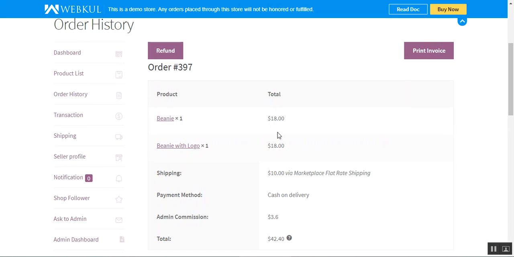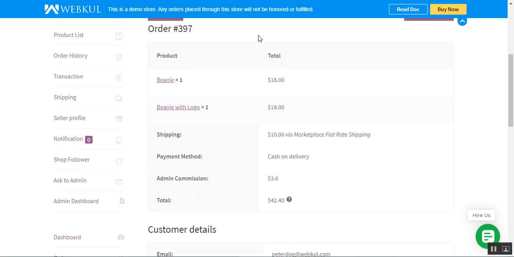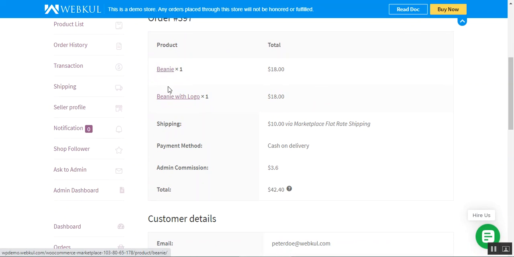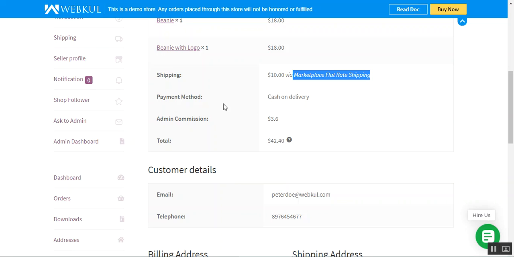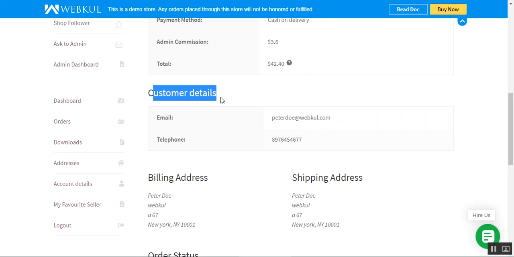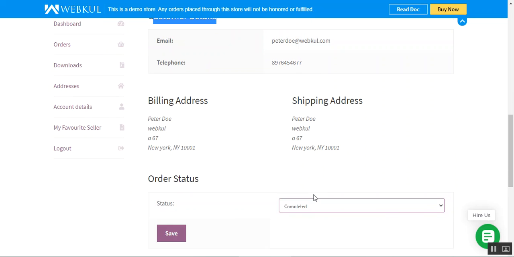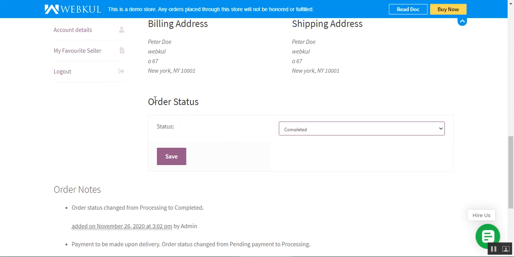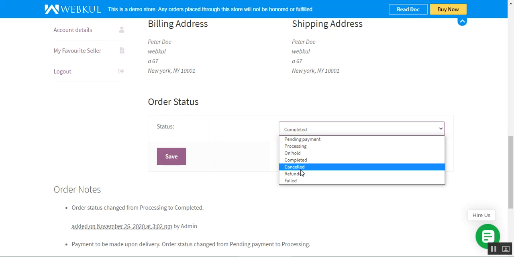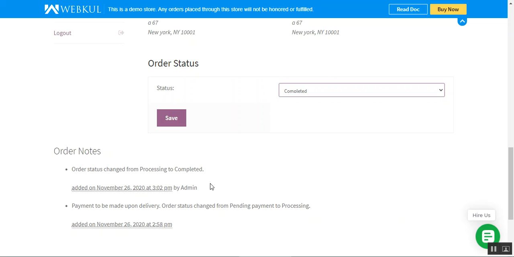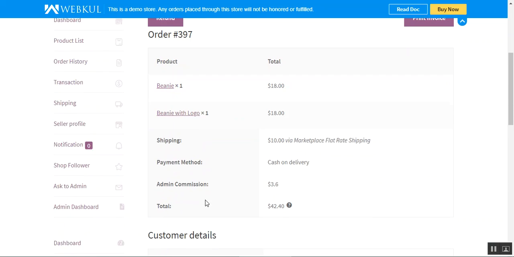And here you can see that for order 397, the vendor can see that the customer bought a beanie and a beanie with logo. So the shipping that was chosen, the payment method that the customer had chosen, the admin commission for this order, and the total as well. Apart from that, the vendor can see the customer details, billing and shipping addresses, and from here the vendor can also set the order status as completed, processing, or on hold, depending upon the requirement. And within the order notes, the same is updated.